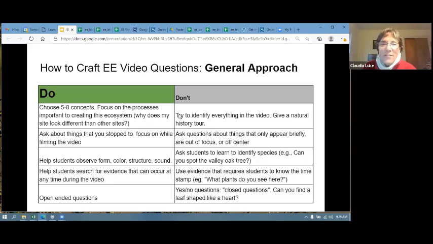Okay, so the don't for that one is don't try to identify everything in the video or give a natural history tour. What I've been noticing is that some people go back through the video and get really excited. Oh, look, you can see right in the corner over there, you can see a blah, blah, blah. I'm going to ask a question about that. But really what you want to do, on line 2 here, is ask about things that you stop to focus on during the video. If you as the guide behind the video have stopped and looked at something, that's what you should be asking questions about, because it is an important role as a guide and a teacher to show people things within the video. So you don't ask questions about things that are out of focus or off the screen.